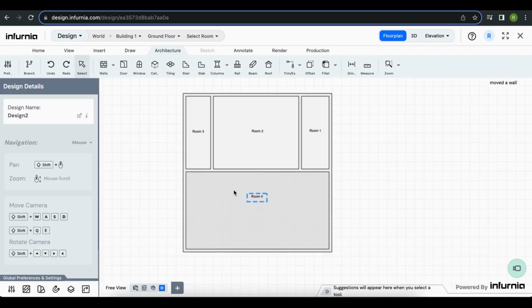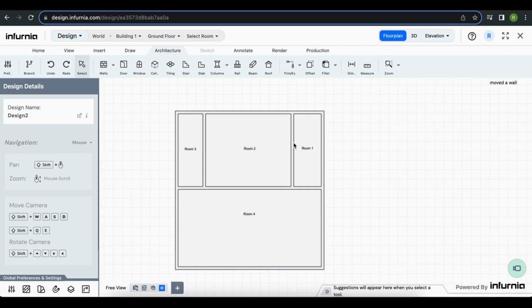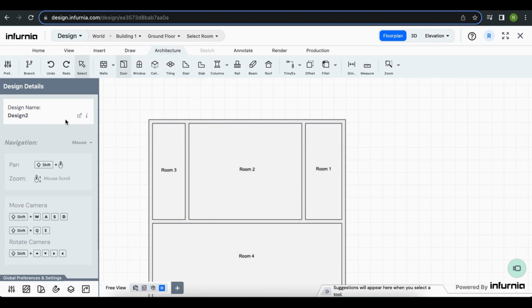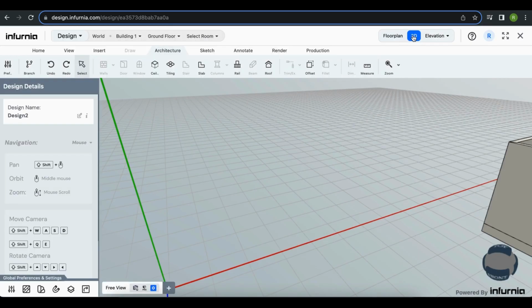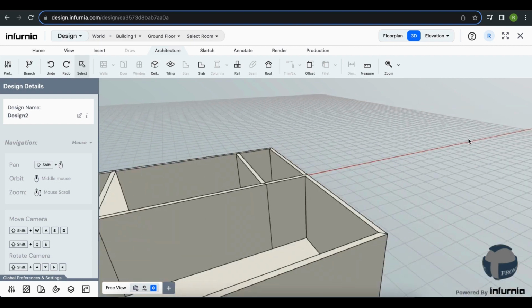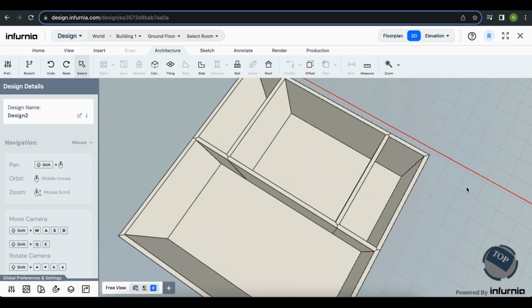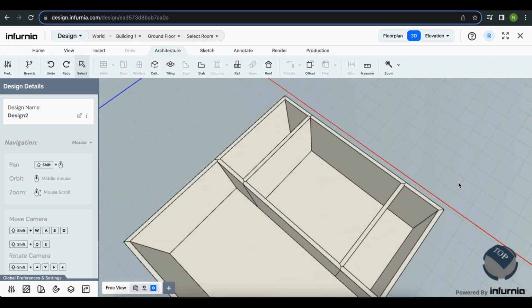I've also added one more room here which will act as a living space, and we will start designing our model here. So this is your floor plan mode. You can select the 3D option here, and as you can see, your entire model that you had created till now for walls is already created in 3D as well.